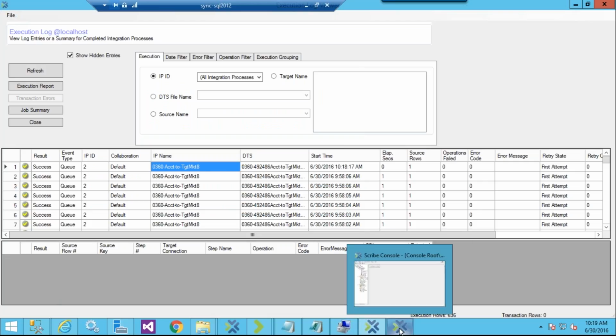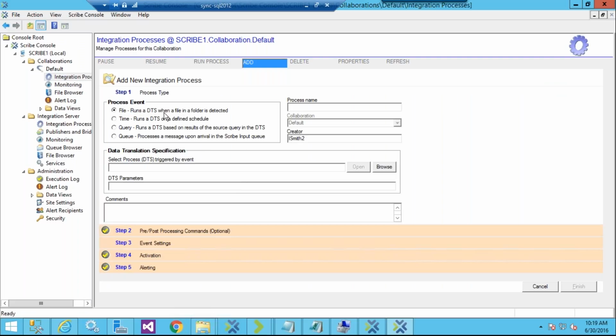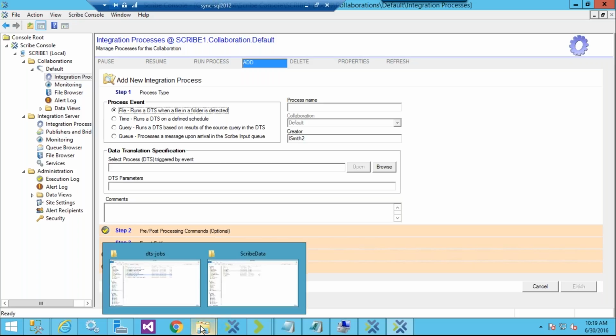So again, I'm working backwards here. We set up an integration processor, and the integration processor is queue-based. So again, if you added a new integration processor, it can be file-based. So it runs a DTS. So that basically is running a job when a file in a folder is detected. So you can have files coming in via FTP, and we have a scenario here where, let me just show you.